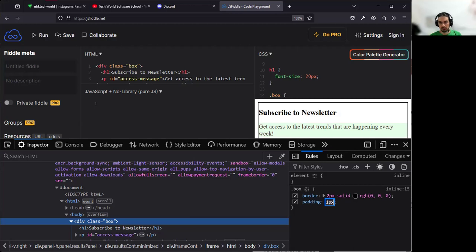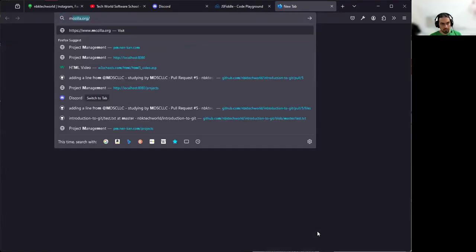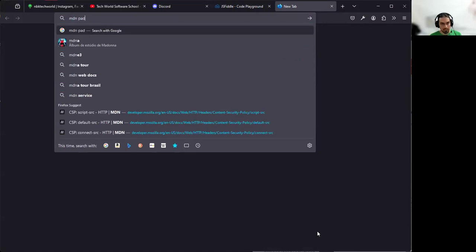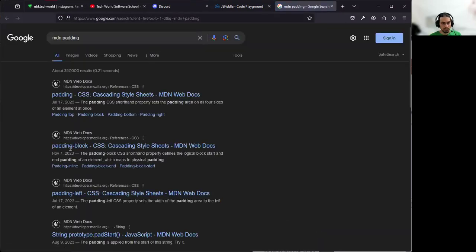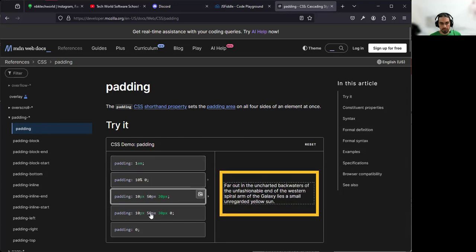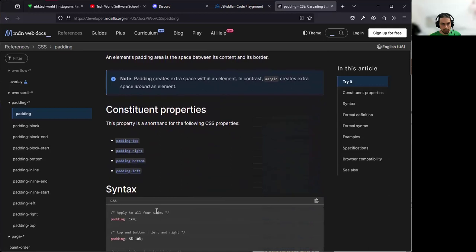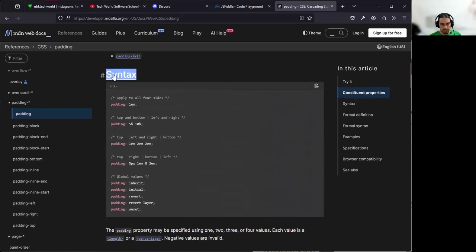Okay. Now, if you want to find out about that, let's take a pause here and look at the docs. One great documentation is MDN. So if you search MDN padding in your browser, it's going to point to this website. MDN is the Mozilla Developer Network, and they have a great reference for CSS. They have some examples you can try out here. But anyway, I want to scroll down and see the syntax. You see the syntax? This is the syntax. You see, I can put one value, 2, 3, or 4.